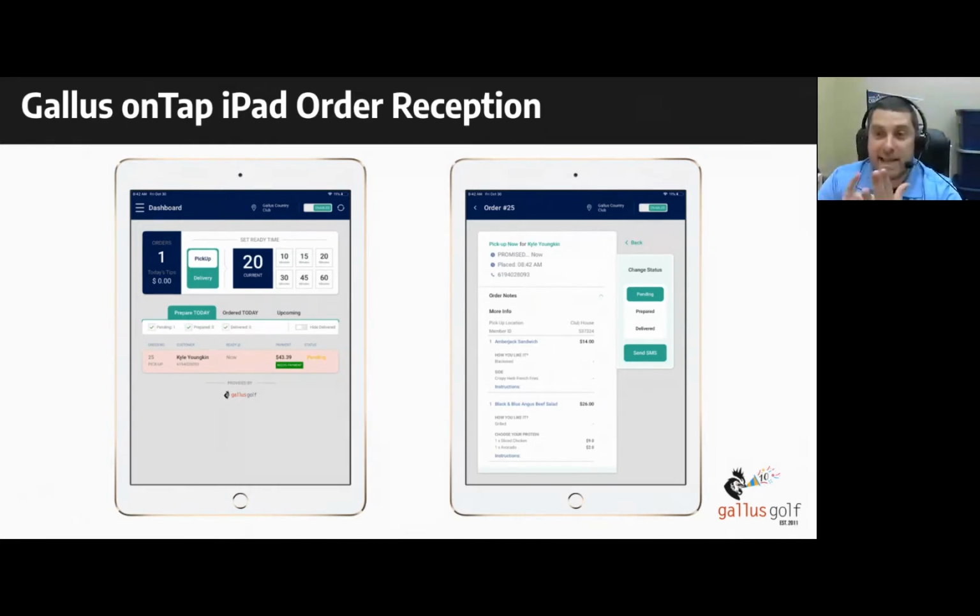And then you can send a text message directly to the customer when the order is ready for pickup or being delivered. This is kind of the best part about it, that you can interact with that customer and let them know right there, hey, your food's ready, come and get it. So that's a great option to use for the iPad.